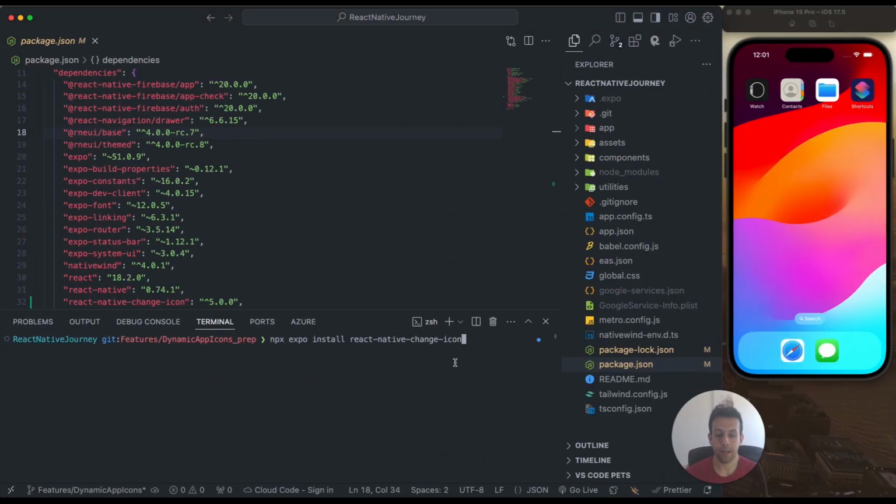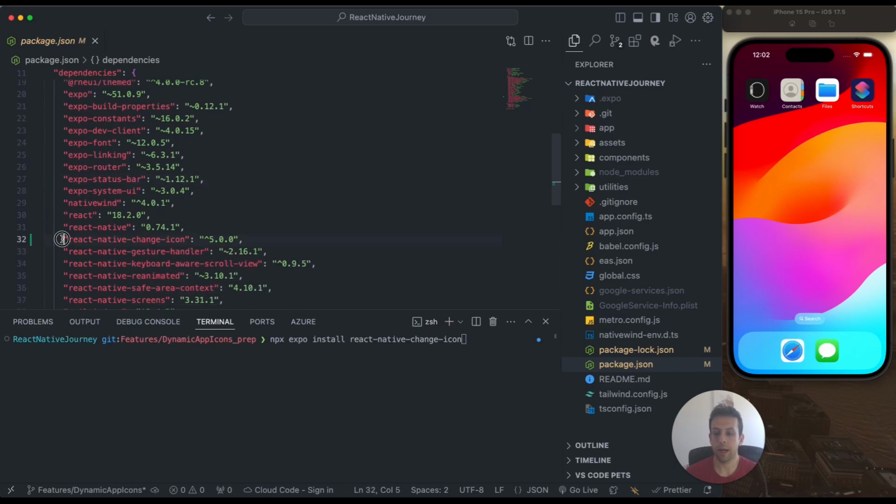So as I mentioned, that's the example that we will be using for explaining the Expo Prebuild and all that. So with the npx expo install React Native change icon command, you can install that. I've already done that, and I have that in my package.json. So that's all I've done so far.